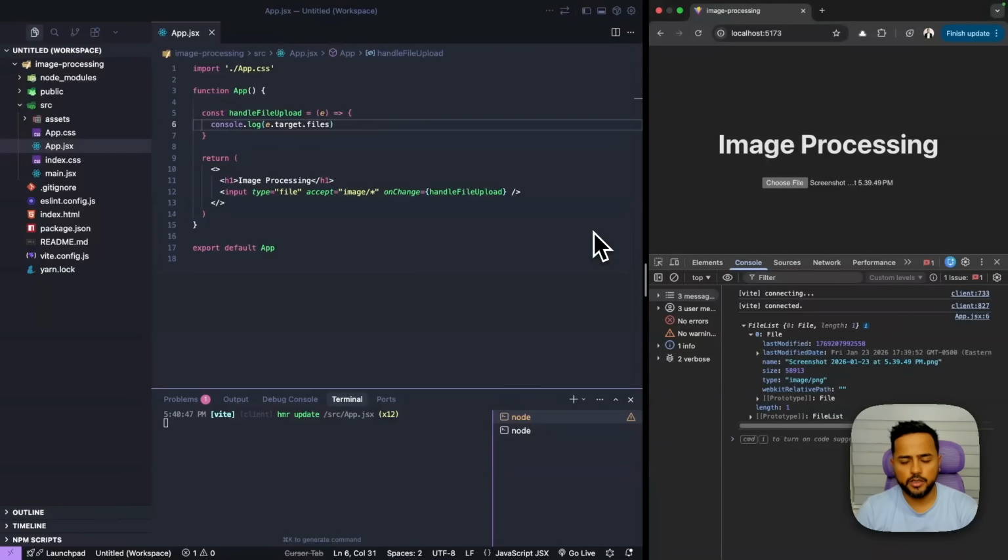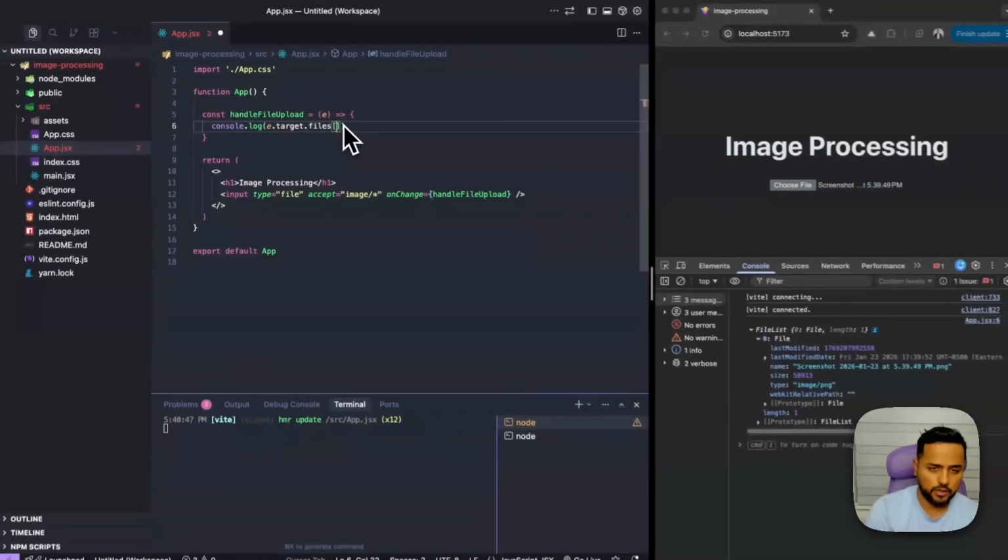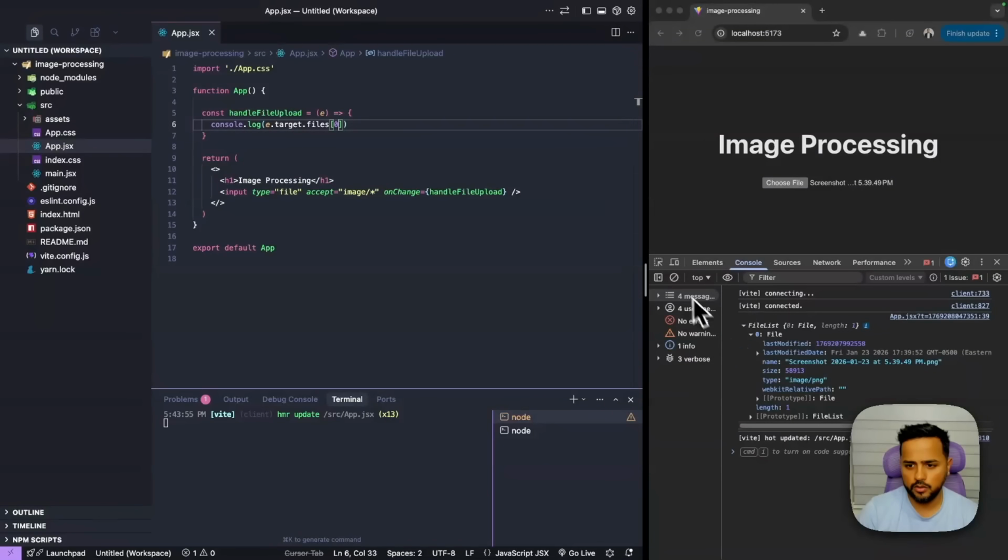If the size of the file is smaller, then there will be no issues. But let's say it is a large file, you don't want to send the whole file to the backend at once. You want to split your file into multiple chunks. So for our case, let's console log a single file instead of logging the whole array.